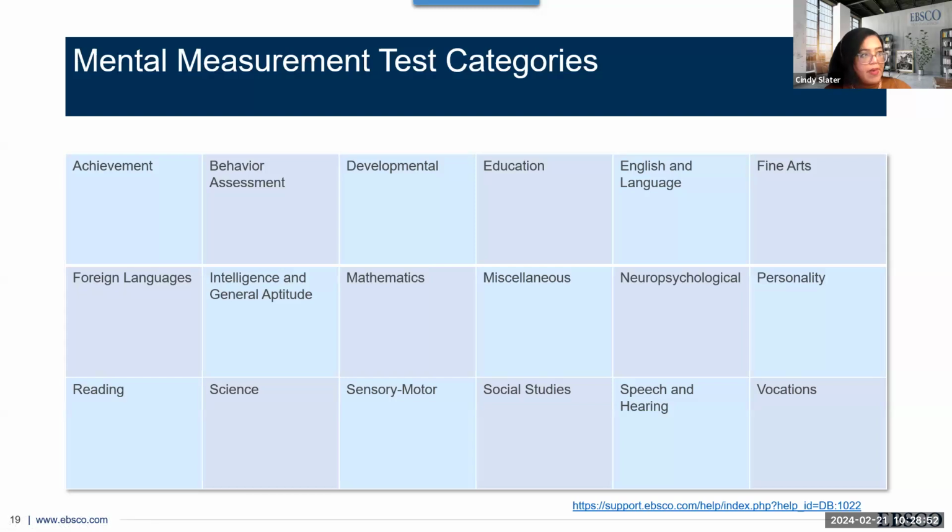If you'd like to know more about the different test categories, this is where we can go back to that help document that we had a look at a moment ago.